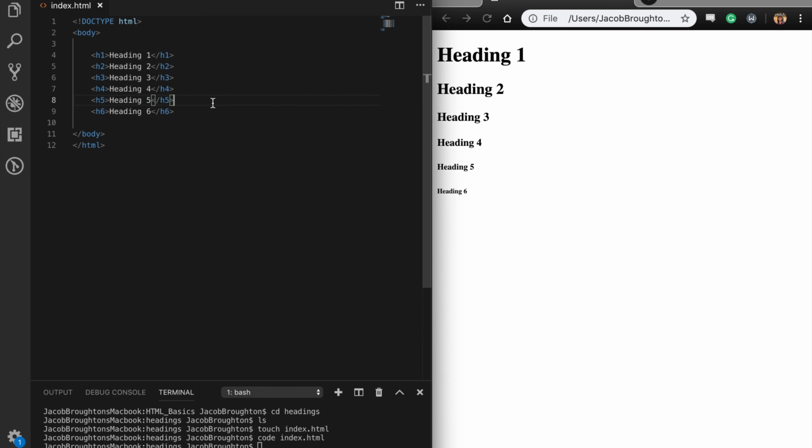Another good thing to note is that headings have their own margin and padding, mainly margin. To see that, I'm just going to go into inspect element. Inspect element is Command Option I, at least on Mac. I can't quite speak for PC and Windows. I don't know how their inspect element is, but it's got to be something similar. On Mac, it's Command Option I.